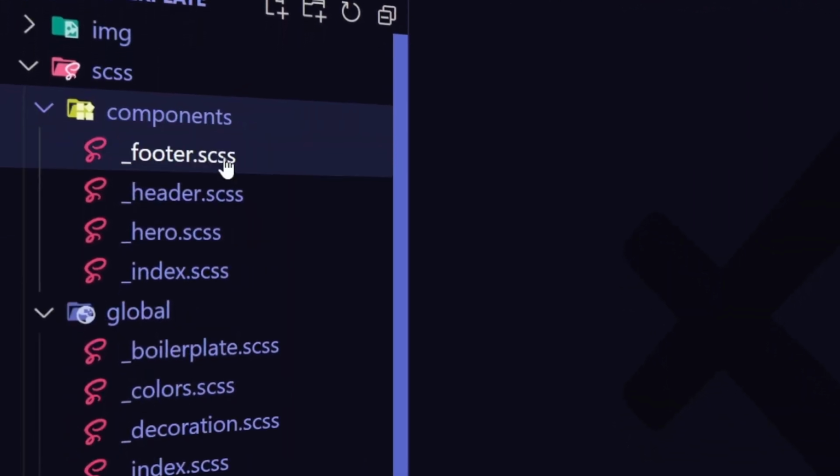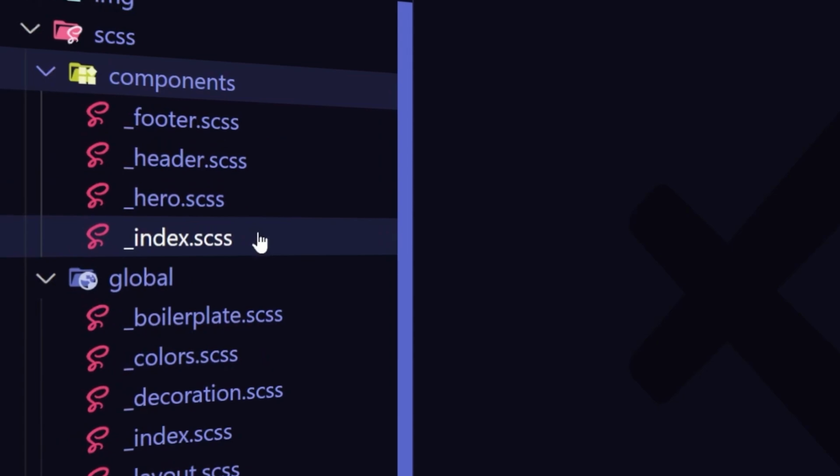Hey folks, when you're working on a website, it is really important to make sure that your files and folders are organized. For one thing, knowing where everything is will make it a lot easier to find what you're looking for when you're developing the project.